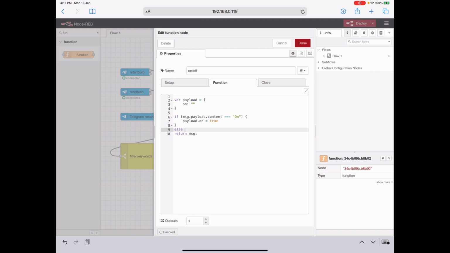Otherwise, else. What happened for else? Else will be payload.on equals to false. Okay. Create a new message, msg1 equals to the payload, which is equal to the payload that we just defined. Finally, we return msg1.